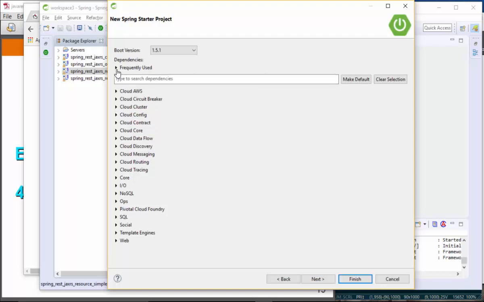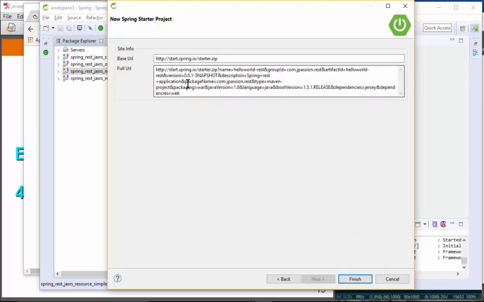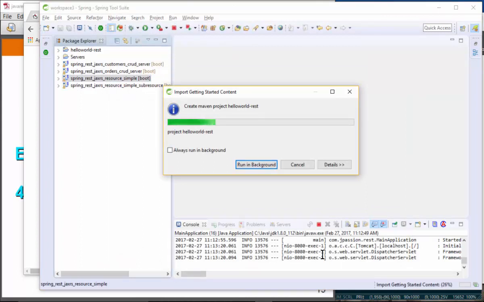I'm going to just close these frequently used things, but the thing we need is basically the web. So expand Web, and the only thing that you need to select is Web and Jersey. If you select Jersey, then it will add the Jersey starter. And later on, we're going to add HATEOAS as well. But since you're not using HATEOAS at this point, you don't have to have it. Just select Web and Jersey, and then you can select Next. And basically, this is the URL that gets used to create this starter.zip file. So you select Finish, and it's going to create the Hello World REST project.